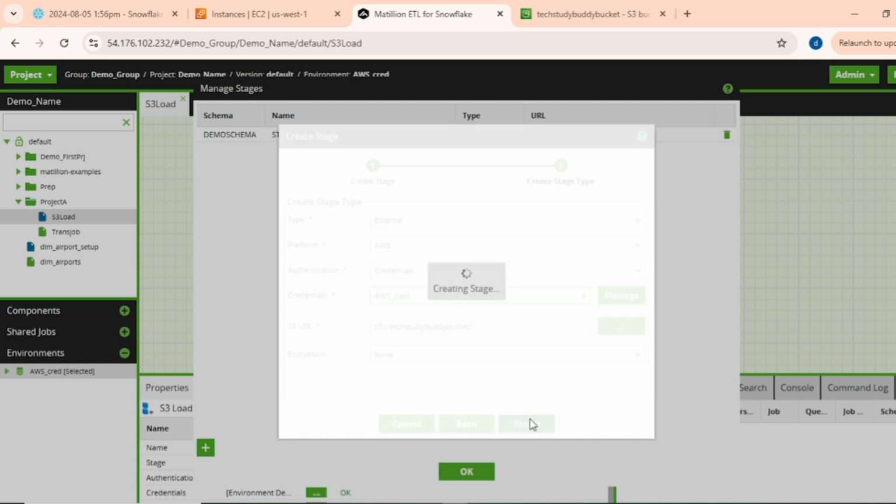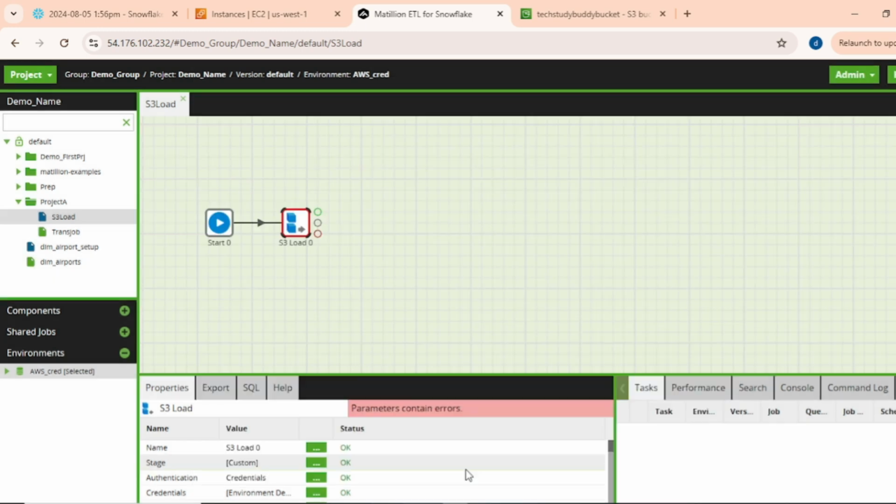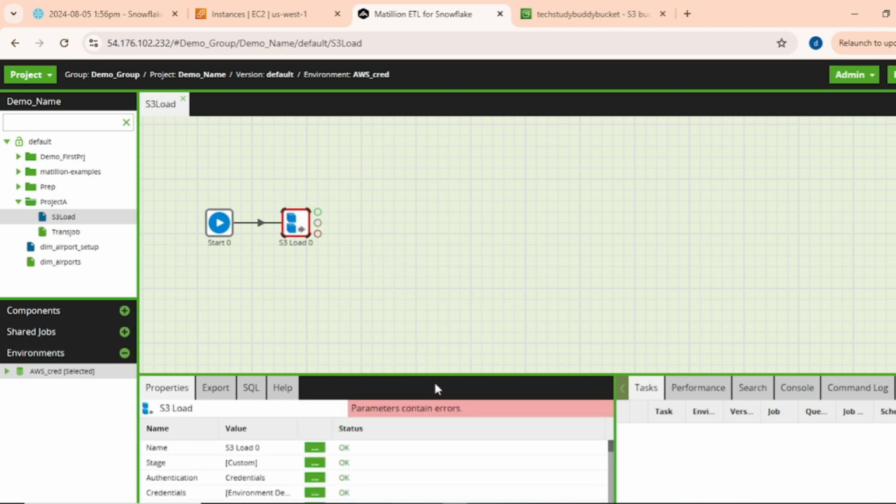Finish. And your stage is ready. Say OK. Now we are done with pointer 3. Next is configuring the S3.